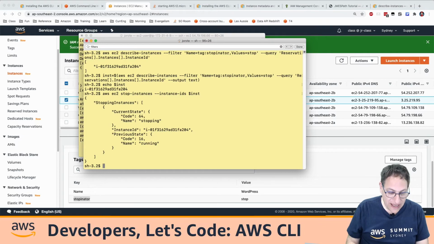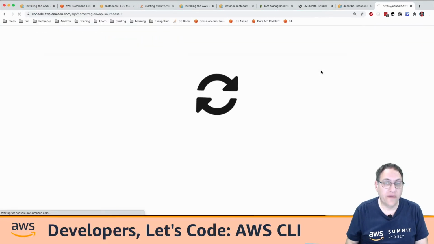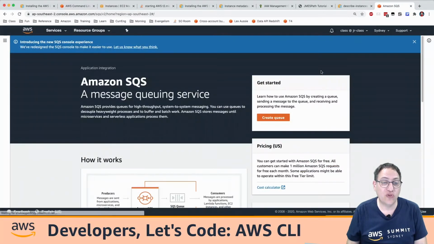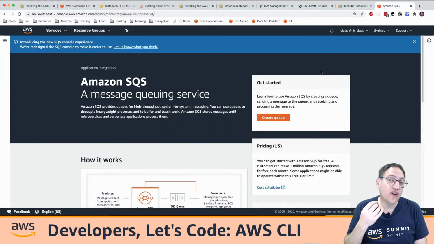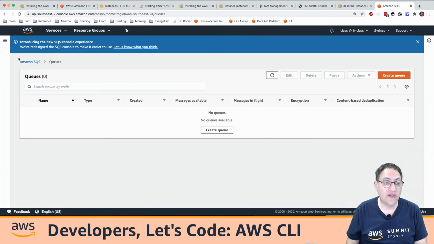So let's have a look at another example. SQS. I don't know if many of you have used the Amazon Simple Queue Service. This is a highly scalable service where you can create queues, send messages into a queue, and retrieve things from a queue. Now, I don't currently have any queues defined in my SQS service, and let's create one.